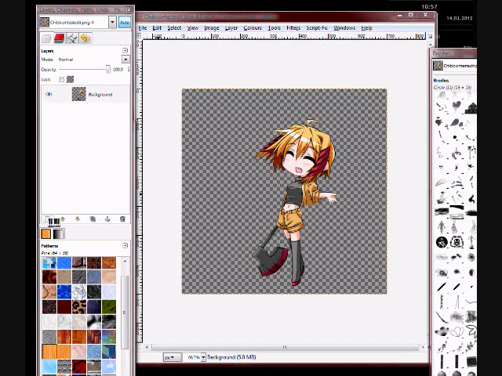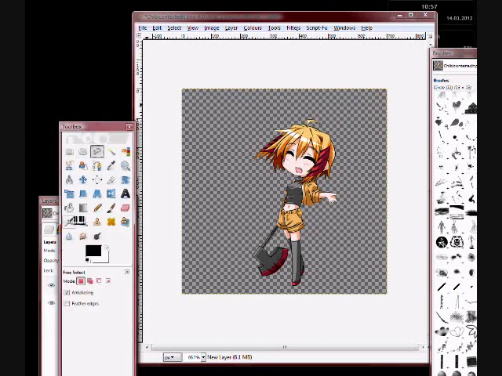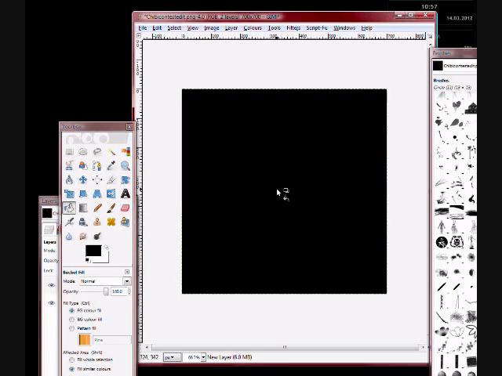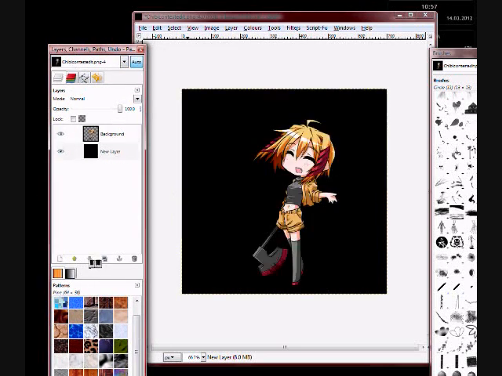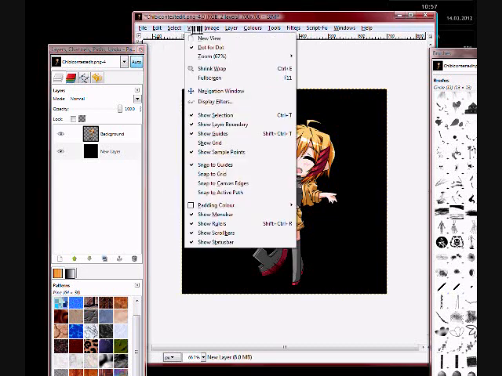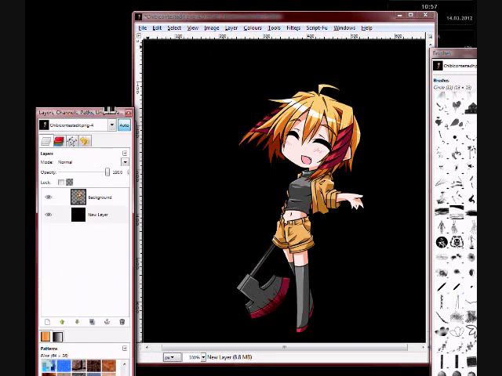Now, make a new layer. It can be transparent, doesn't matter. Then you're going to need your toolbox. Set your foreground color on black and just color it black. And you're gonna want to move it down just to make sure that there's nothing that you're not gonna want. Like that there. Selection tool.